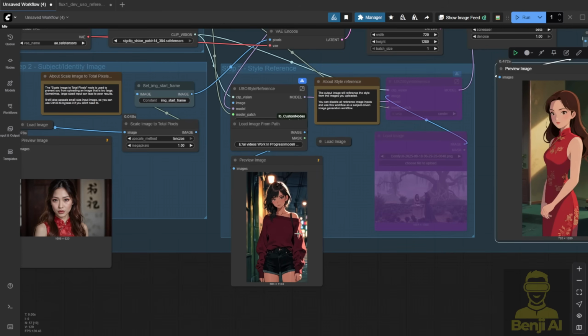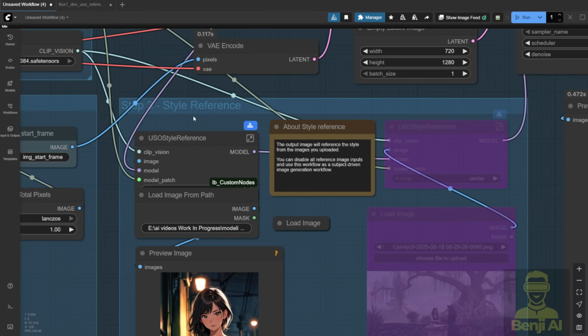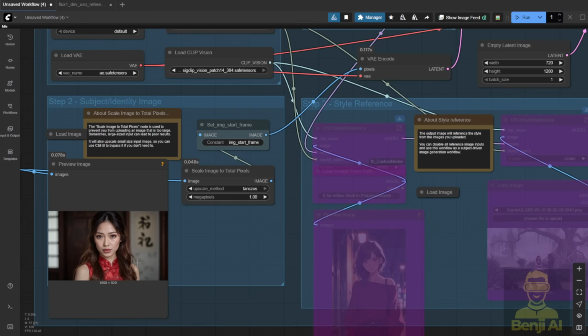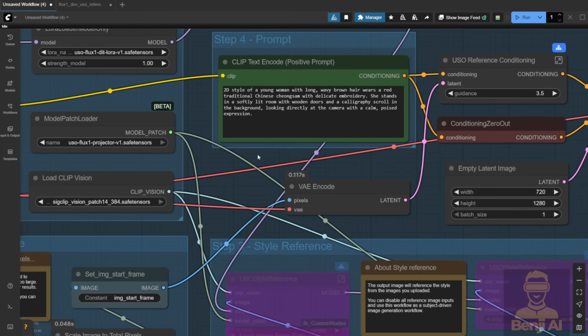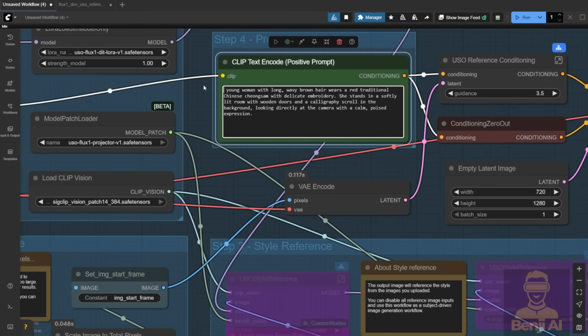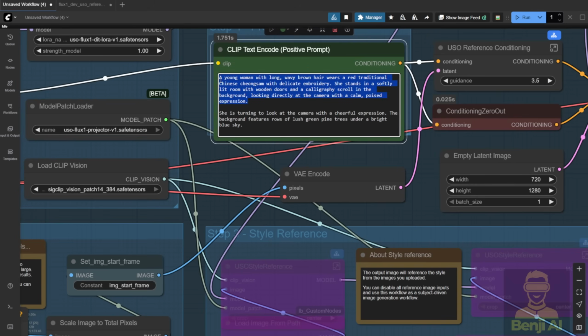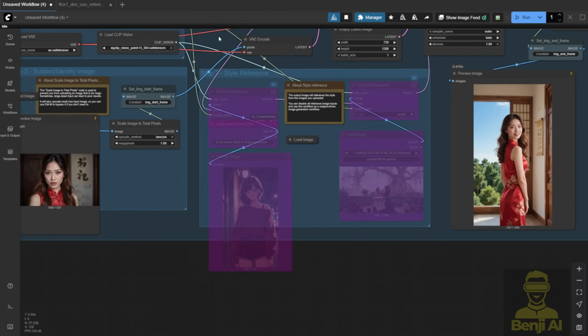Another way to use USO is to disable the style reference entirely. Just bypass that whole group of nodes. That way, you're only using the subject or identity image, no style influence at all. Then you can rely purely on text prompts to change the scene, pose, or action. For example, I added a prompt saying the character turns to look at the camera and smiles with a new background. So from the same reference subject, I got a different pose, different environment, all driven by text.